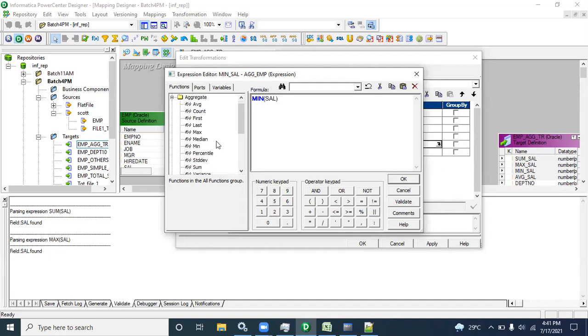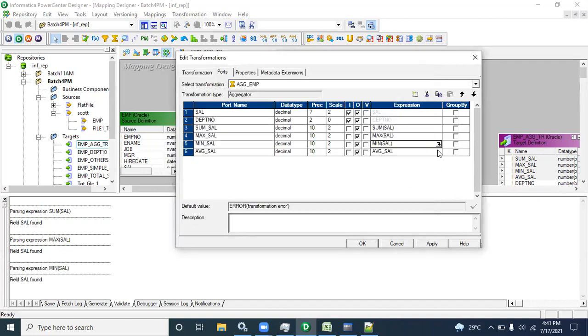From the same aggregate function you can take. Here in Informatica you don't need to remember everything, but at least remember in which function or which operator you have to use. If you know those things, you can easily build a program and do everything.